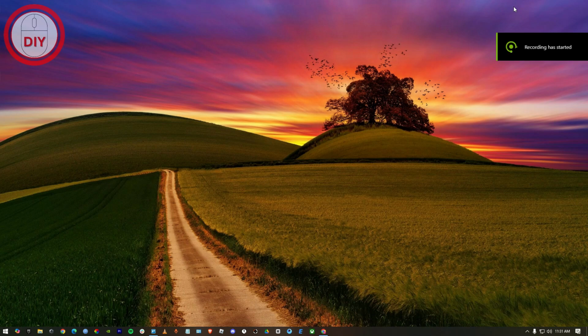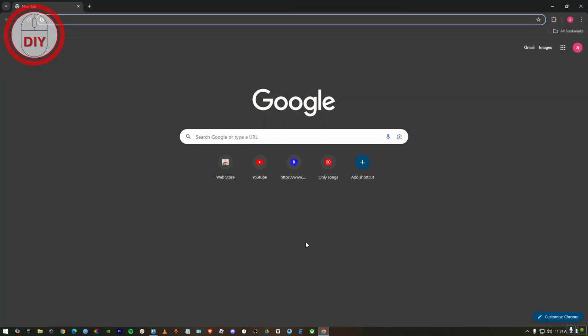How to download CapCut on PC and laptop. First, open up your web browser. It could be any web browser of your choice, but I'm using Google Chrome.